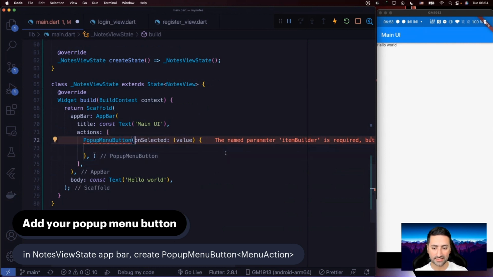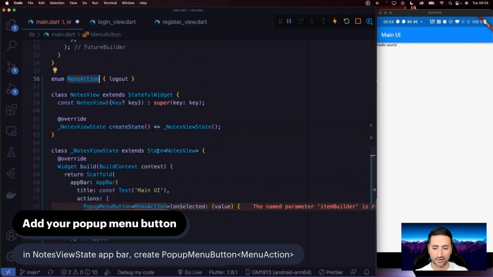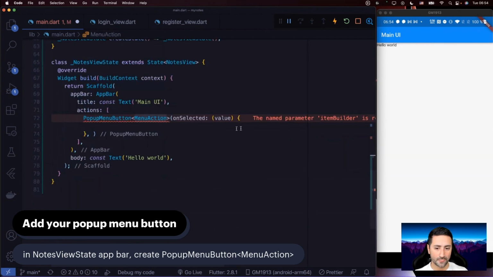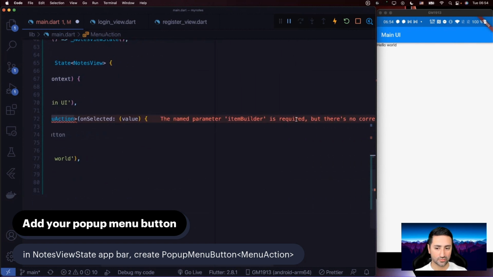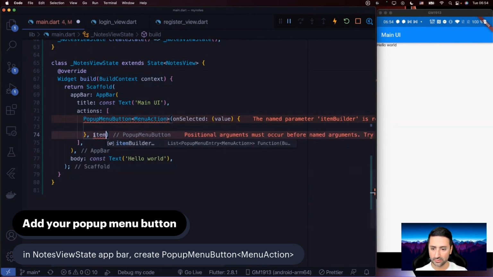You can see onSelected is going to return the value to us. And we're telling Dart in here that our pop-up menu button actually manages values of type MenuAction, which is what we specified right here. Okay, and you can see we're getting an error saying that the named parameter itemBuilder is required. Okay, and we'll provide that now. So let's go and create an itemBuilder here.